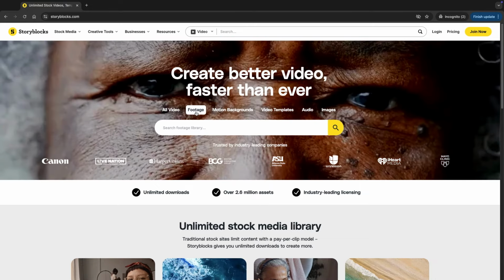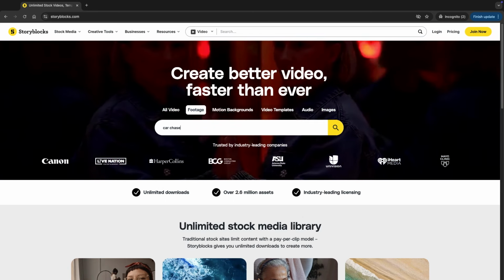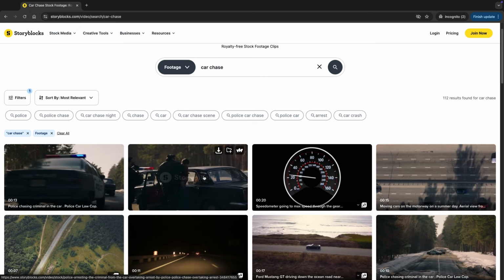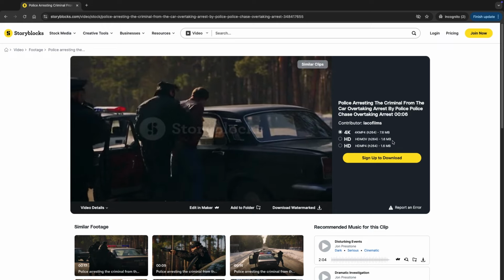But let's go to their footage and let's search for car chase, and I'll show you another pro. Let's just spell it right. Another pro, in my opinion. So let's just click on this video here. It looks like this guy's probably normally an outstanding citizen. Not sure what happened, but right away we can see on the right here, we have options.